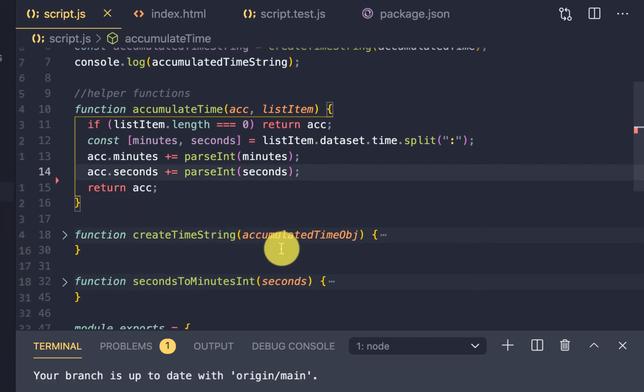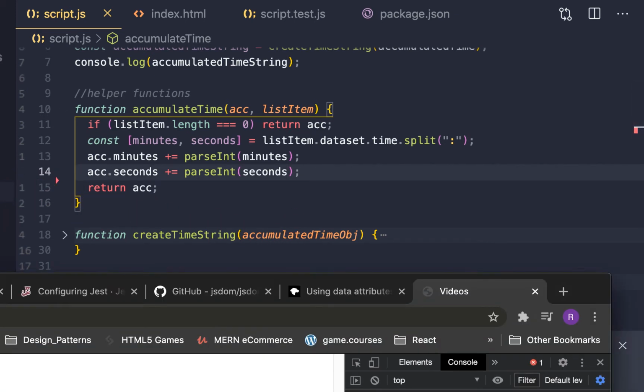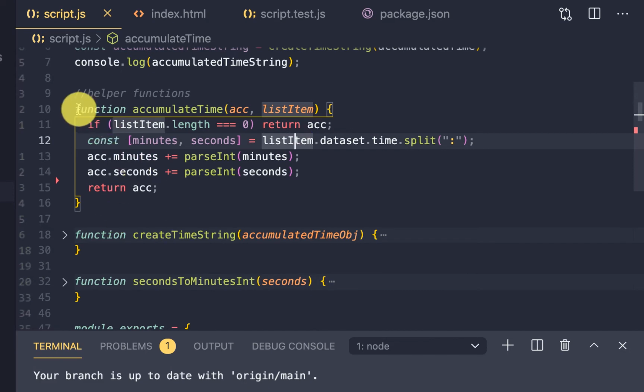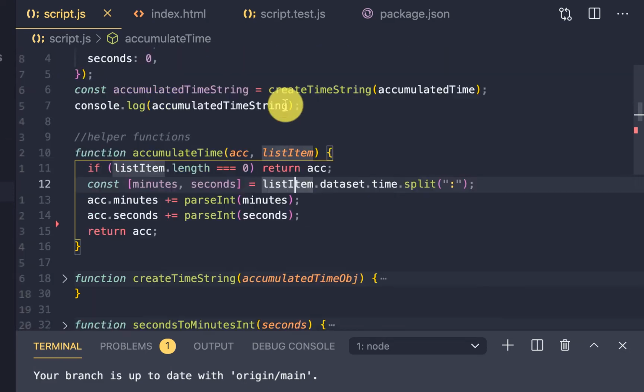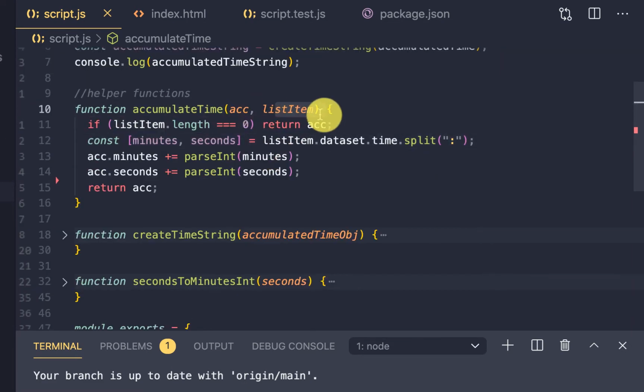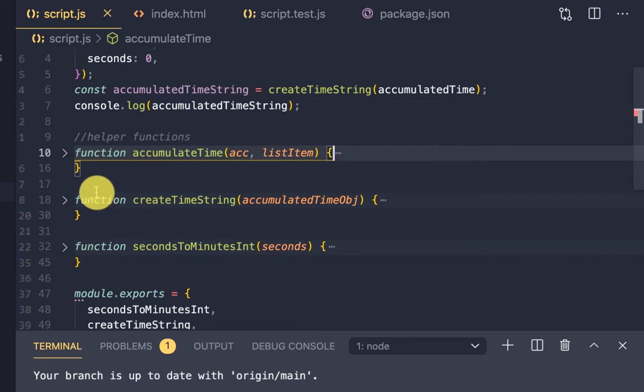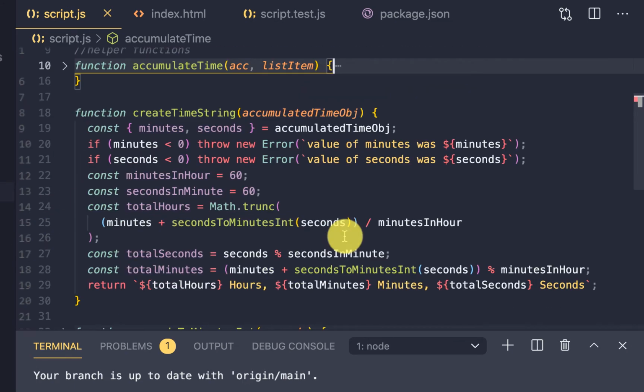I'm going to get rid of that. That's what was printing out all those objects before. So now we just have the 4 hours. Pretty simple. We're taking in a list item, reading the data attribute, and adding that to our accumulator in that function. So we're accumulating the time, and then we are creating our time string.